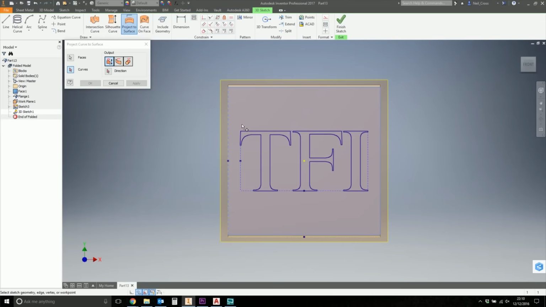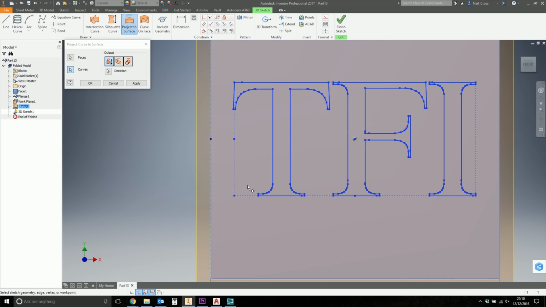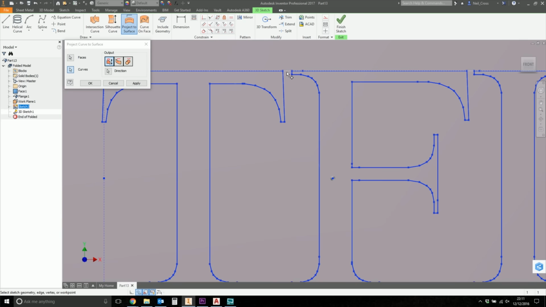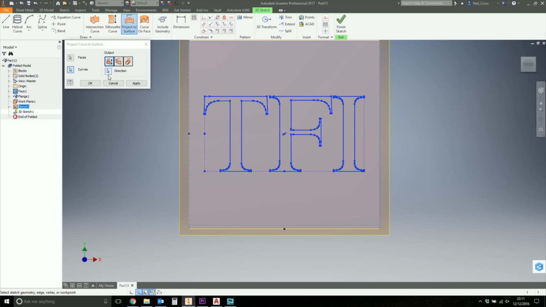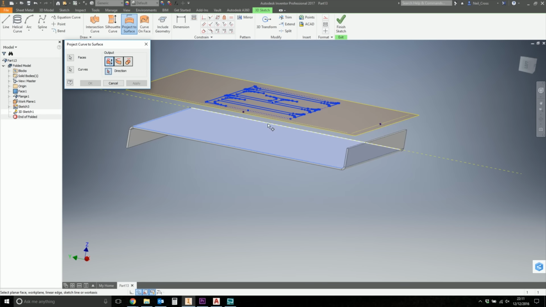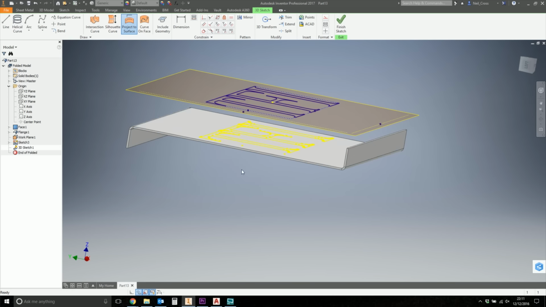So for the curves, we're going to put a bounding box from left to right all the way around the letters. That does pick up the edges of the rectangle though, so you've got to hold down shift and deselect the edges of the rectangle. Zoom in and deselect that one as well. For the direction, you need to tell it what the trajectory is for the projection, so you can pick the face, which will project it straight down, or you can pick the z-axis. It depends which face you're projecting onto. It might not be the z-axis. It depends which direction your text needs to go. The easiest way is just to pick the face, hit OK, and then there you go.